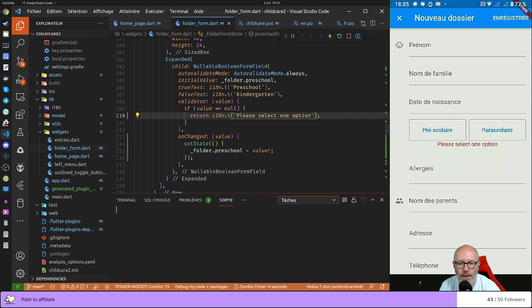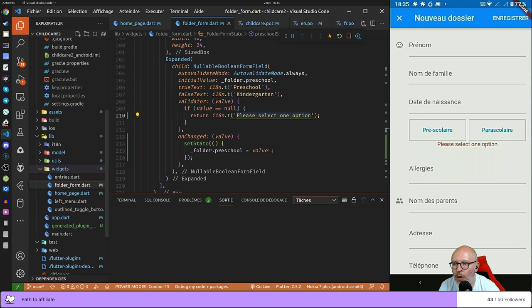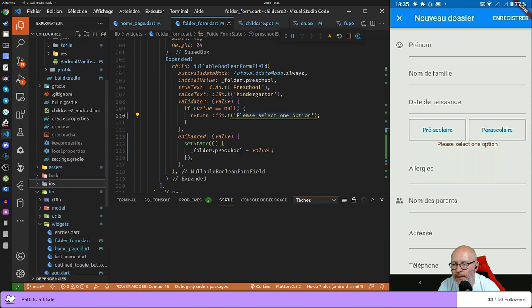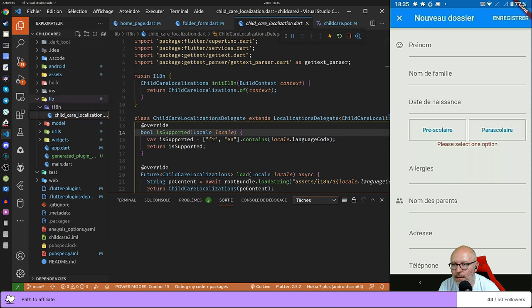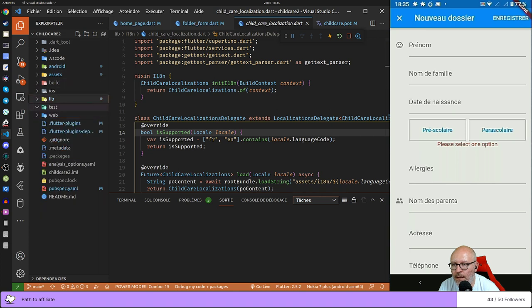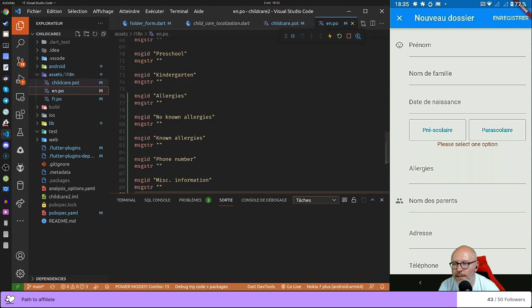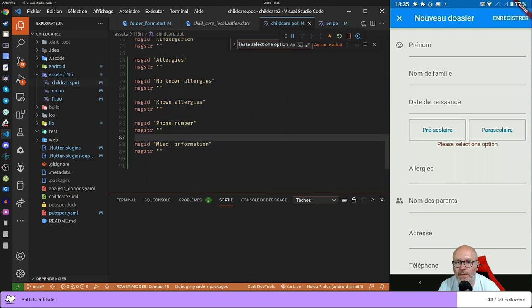I need to hot reload this and go to my files and open the translation files. Where are they? Where are they? Not here. They are not here either. Where are they? They should be. Not in lib, no. Indeed, not in lib. In assets. Assets. And I don't have that, so I need to add that.